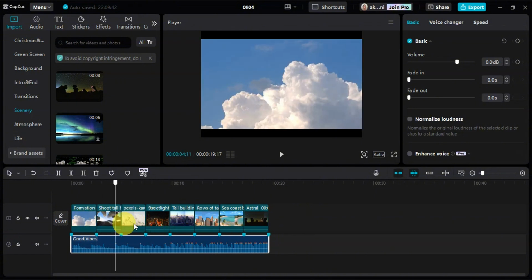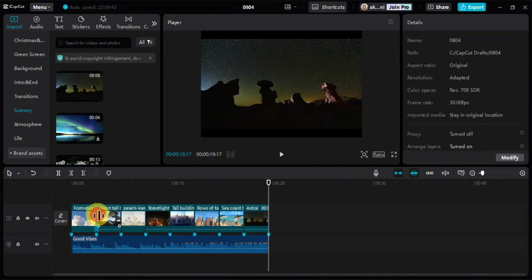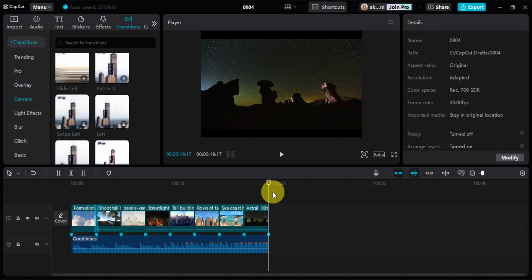And to add more style to this one, we're going to start by adding a transition onto the middle part of each clip. So as you can see, this is where you could add a transition onto its middle part. You should be able to see that one here on the upper part. So we're going to choose a transition that is best for moving between different clips.